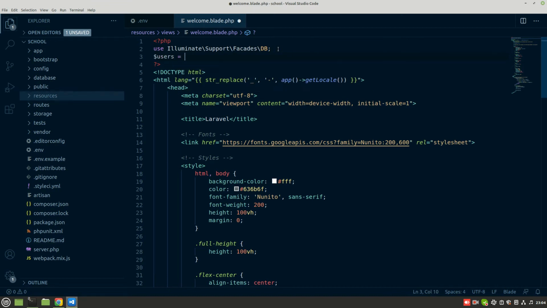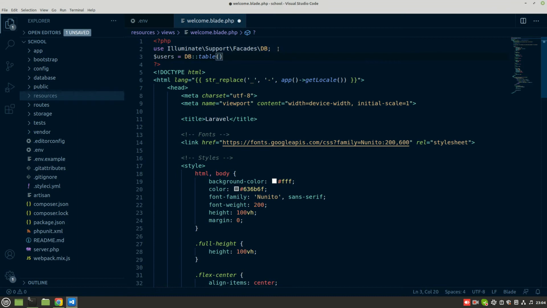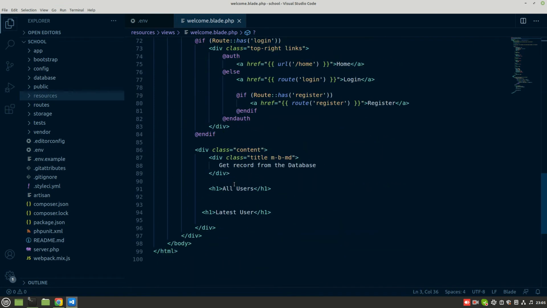So users equals DB, and then the table. The table is users. If your table was named post, then you would put posts, but in my case it's users. Not latest actually, first we are getting all the users, so just get like that. This will populate the users variable with all the users from the database. Down here, I'm going to pull all those users and display them. I've already pulled them, but I just want to display them here.